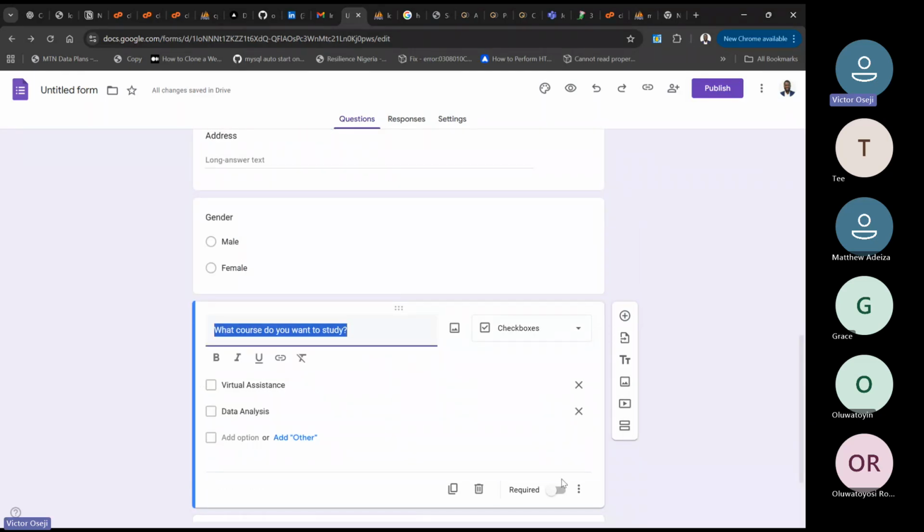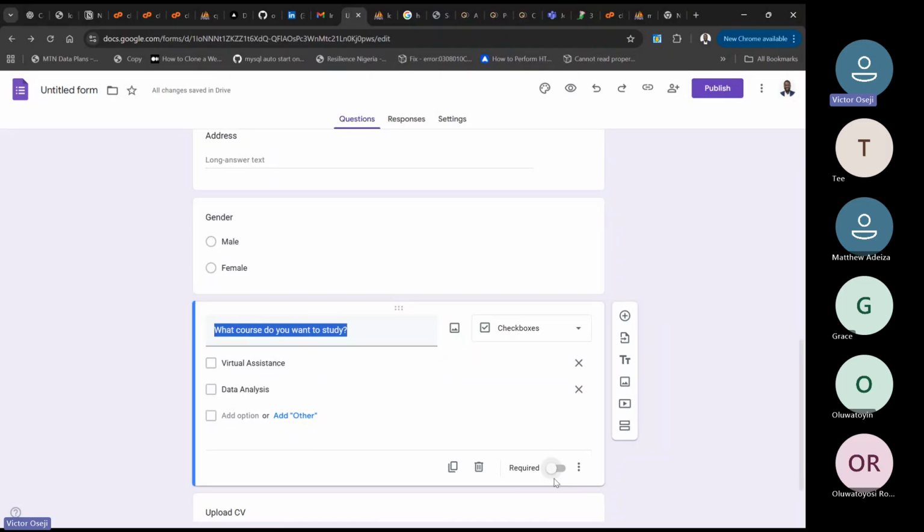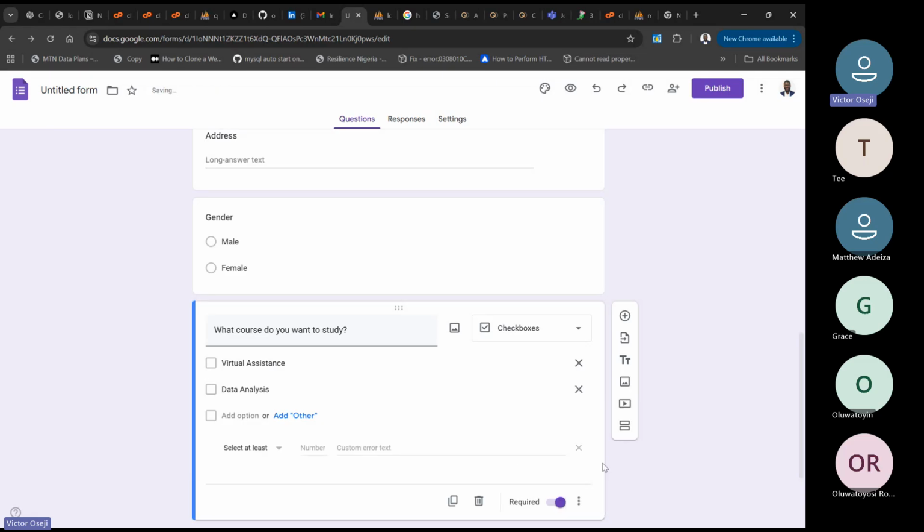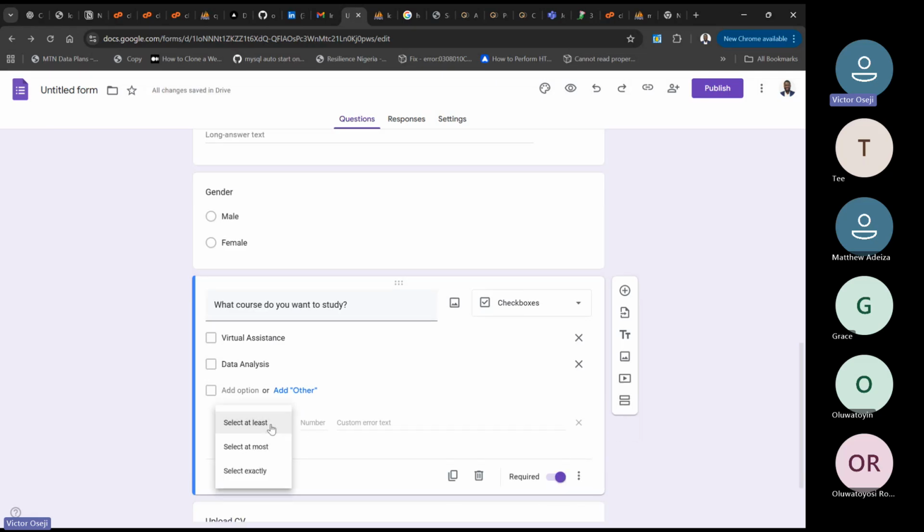Okay. Now you can decide to say, is this field a required field? What I'm trying to say is, must they fill this? I can say yes. So if someone does not fill this, then the form will not submit, right? Then you can add some description to guide the respondent. And then you can also do a response validation by saying, select at least one option. Now, if someone selects more than one option, then it should throw an error.